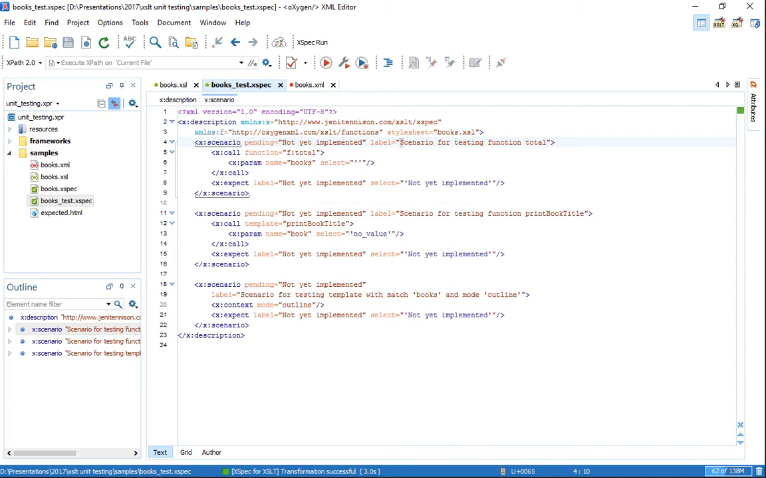This is the scenario that tests a function named total. The first thing we should do is remove this pending attribute. That's how we tell the XSpec tools not to execute a scenario, because it's not finished yet. I'm working on it, or I'll leave it for later. So we'll remove this attribute.